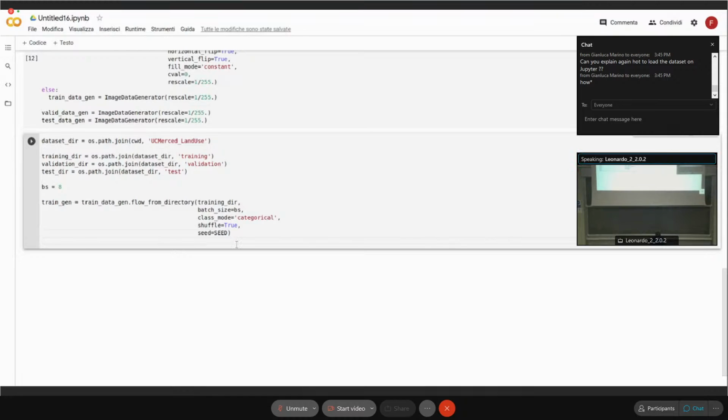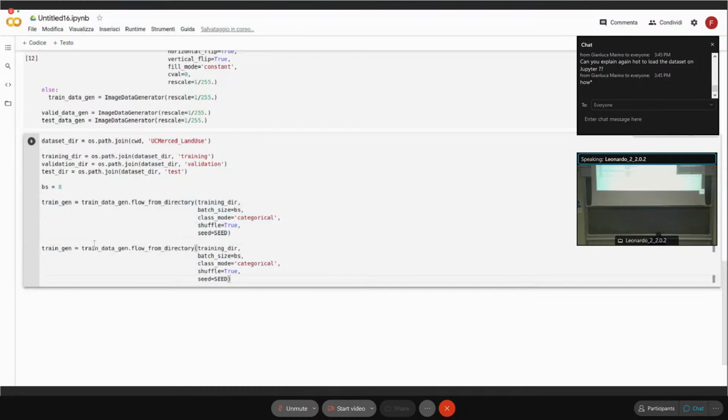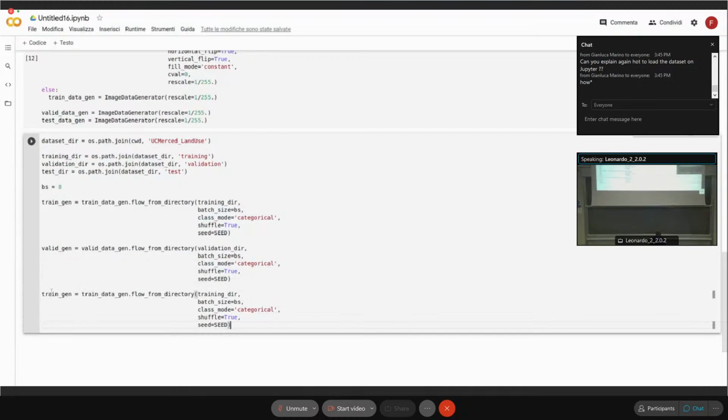Okay, the same for all the other datasets. So you can copy paste this one, valid gen, and then you can simply overwrite your training with validation, sorry. And the same for the test.